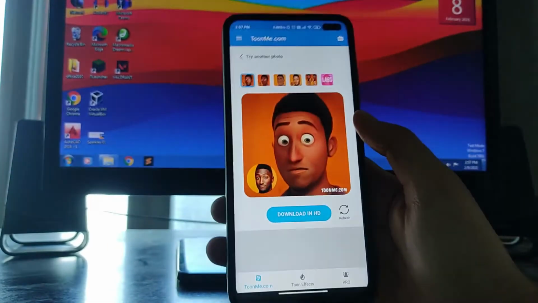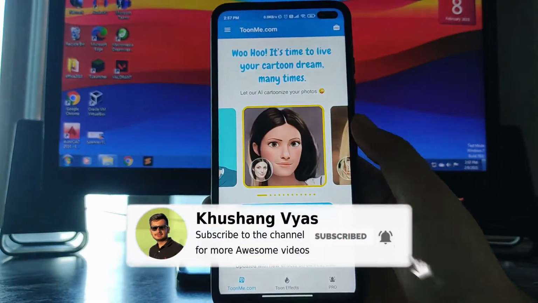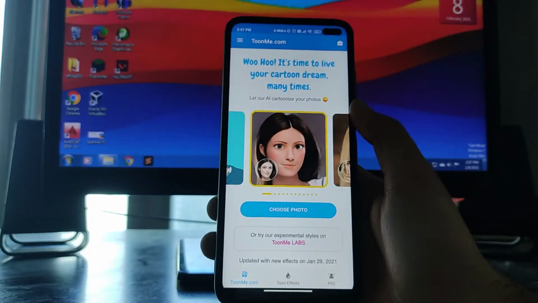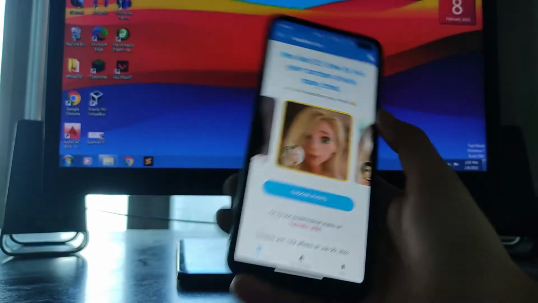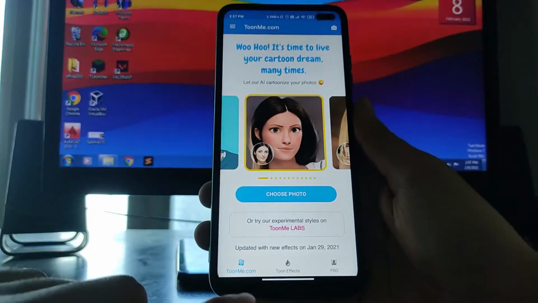So guys, first of all you have to download this app called toonme.com. This is available on the Play Store, so you can just directly download it. The link will be available in the description. Then open the app and go to toonme.com.